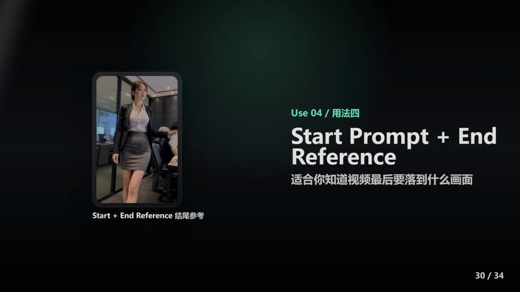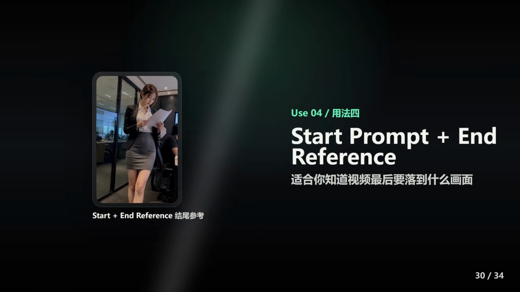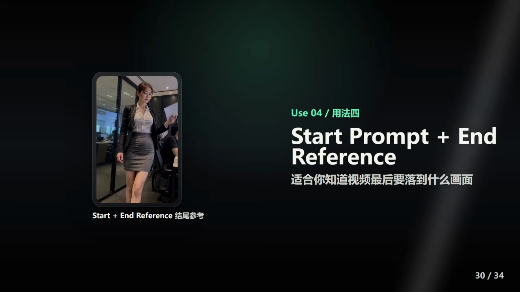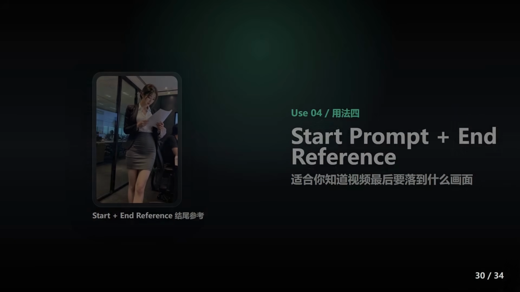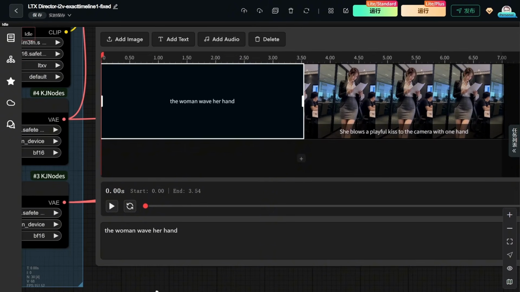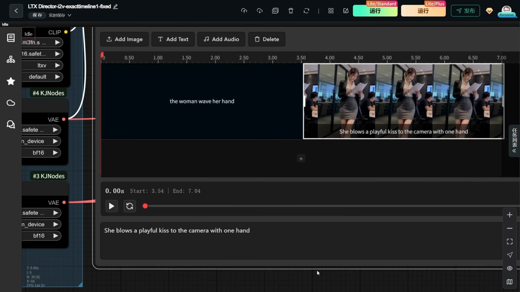The fourth use case is starting with prompts only without a reference image, and then using a reference image at the end. Here we do not use a global prompt. We have 2 local prompts. For the first segment, I simply wrote a woman waving. For the second one, I wrote that she blows a kiss toward the camera with one hand. The frame counts are also assigned here. For the first action, we give it 85 frames, and for the second one, we give it 83 frames.